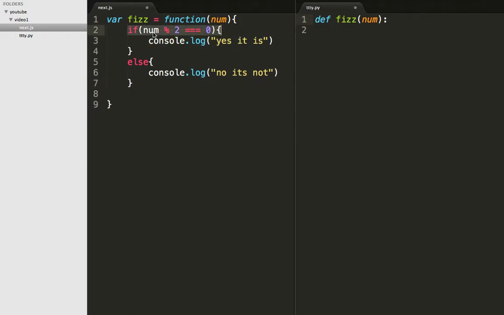So it goes into the function and does this if statement. How do you tell if a number is divisible by 2? Mod 2 will give you the remainder. Any number is divisible by a certain number if the remainder is 0. So if the number mod 2 is equal to 0, you want to print yes it is, and if it's not, no it's not.